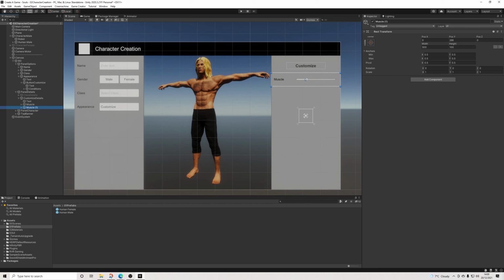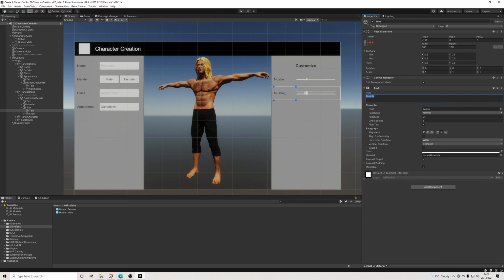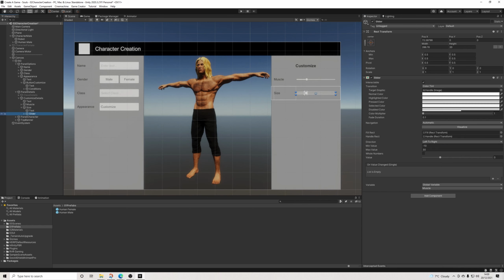So we have muscle. The next one is going to be size. So size. The text should say size as well.